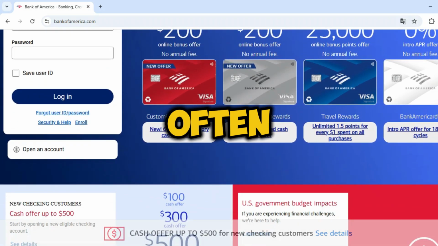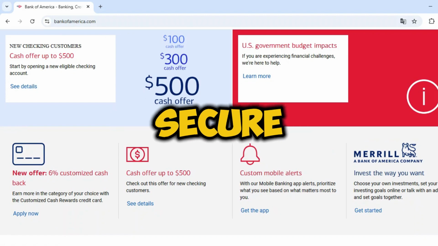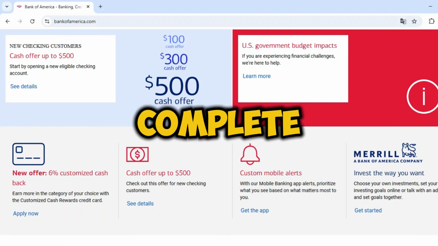This process, often called account linking, verifies that you own the external account. It's secure and usually takes a couple of days to complete.